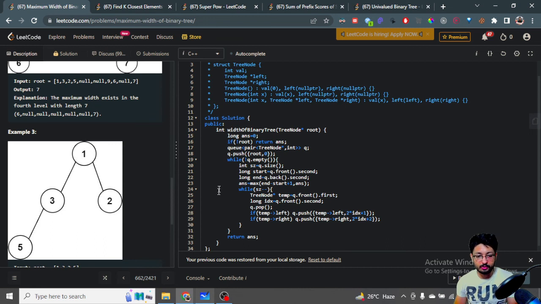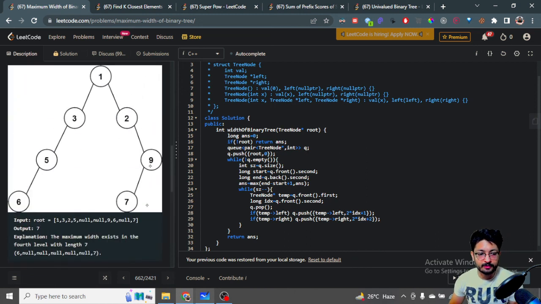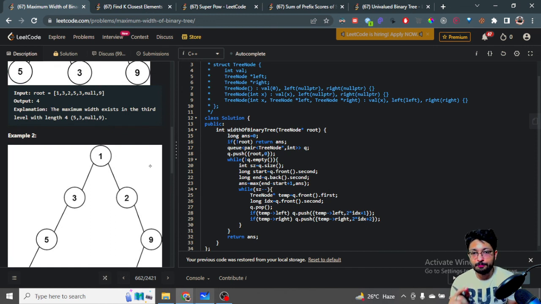And whenever you get out of this while loop, you have the maximum width among all the widths in the binary tree, and you just return the max. That's it. That is the overall tree traversal. So it is O of n, doing a level order traversal over this whole tree. That's the overall logic and the code part for this particular problem.